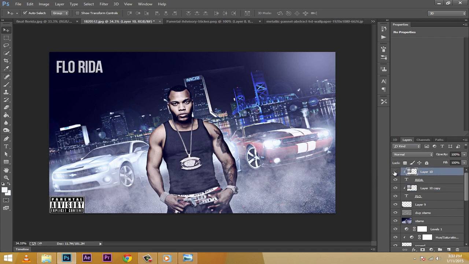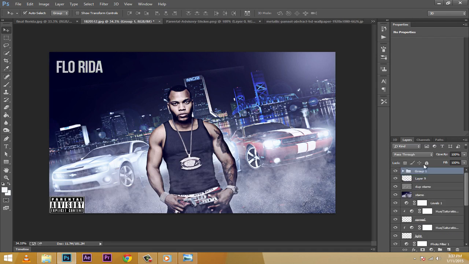Okay, so let me just group these layers. I'm going to select all those layers and then group them. This is the Florida art text. This is the parental advisory.